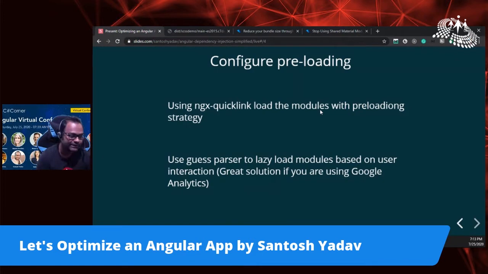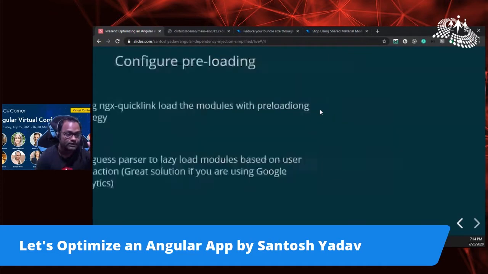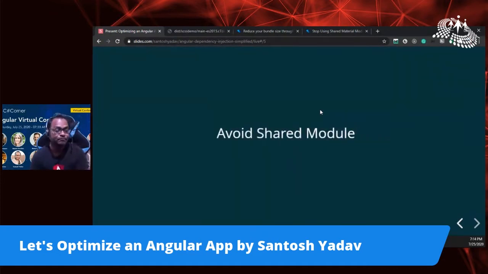First, Nginx Quick Link is of course fine with any solution you have. But remember, in that case, all the lazy loaded modules will be downloaded based on the bandwidth. But in case of Guess.js, you will actually be saving some data, some bandwidth on your application. So that's the first way.